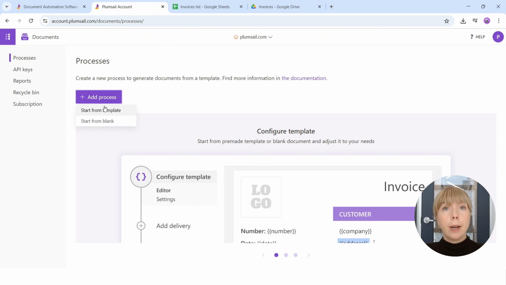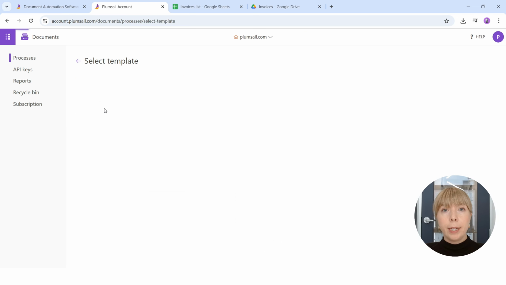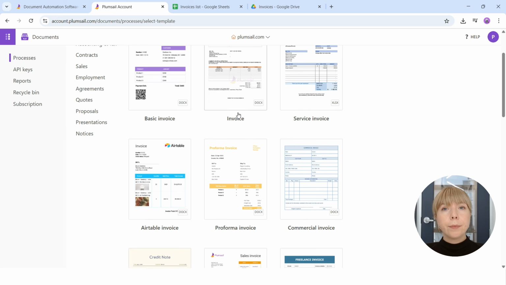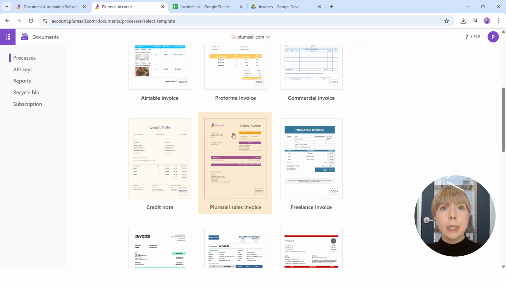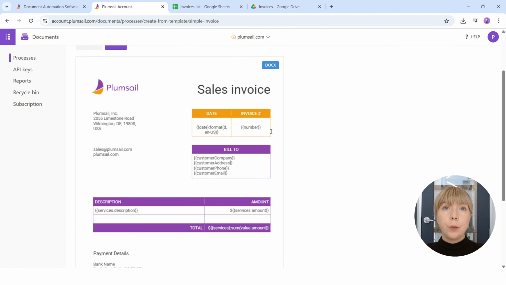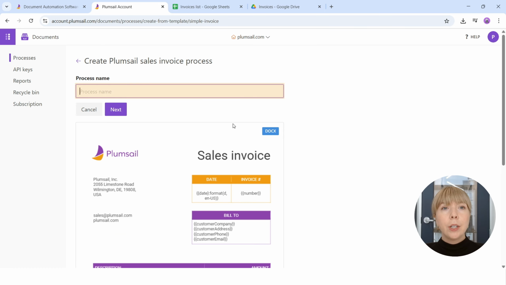So let's click on Add Process, and we'll choose Start from Template. But there's also an option to create a process by building a template from scratch. And we've got a wide range of templates in our library, all sorted by categories so you can browse and find what you need. Under Invoices, I'll select the Sales Invoice template. It's in a Word format, but we'll easily convert it to PDF shortly. And I left the link to the complete library with templates in the description to this video. So let's give our process a name and click Next.